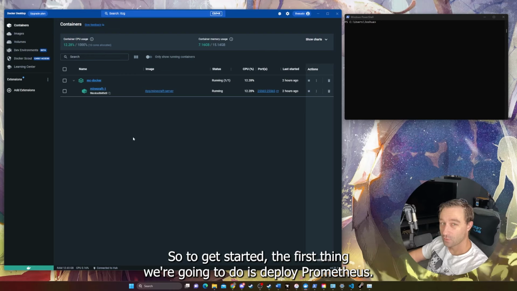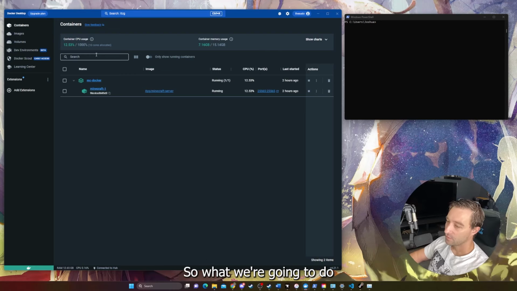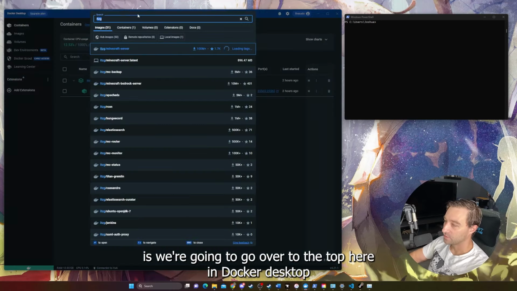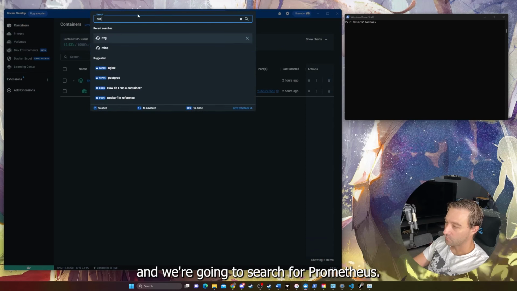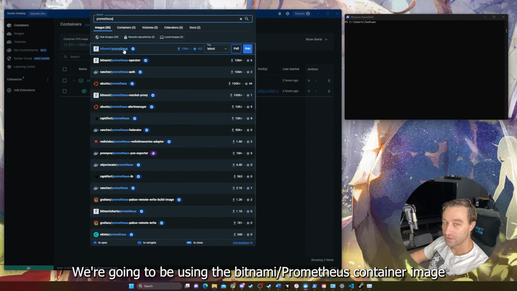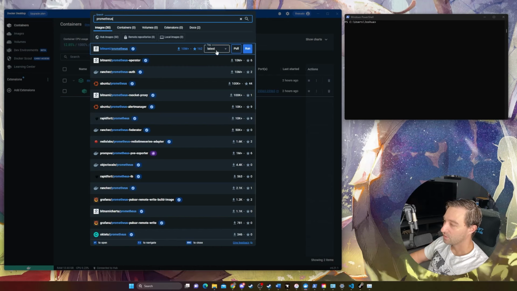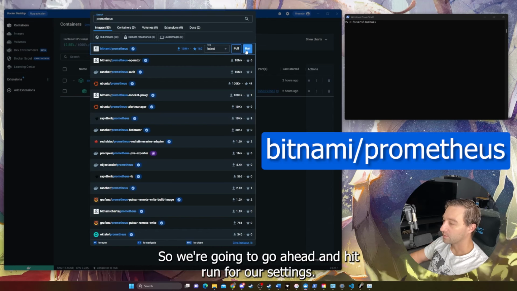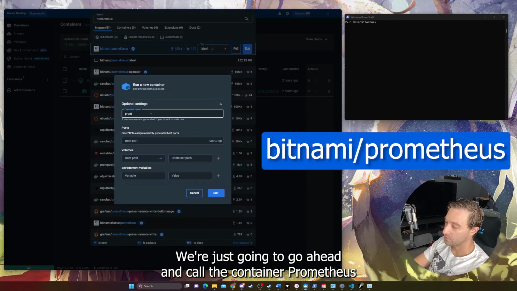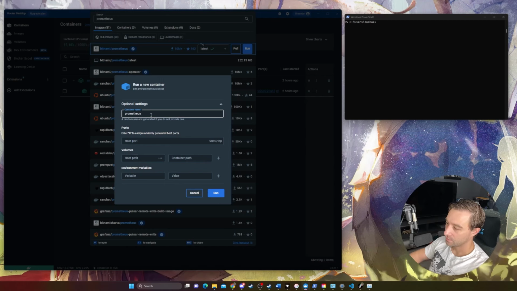So to get started, the first thing we're going to do is deploy Prometheus. We're going to go over to the top here in Docker Desktop, and we're going to search for Prometheus. We're going to be using the Bitnami Prometheus container image, and we want latest, so we're going to go ahead and hit run. For our settings, we're just going to go ahead and call the container Prometheus.